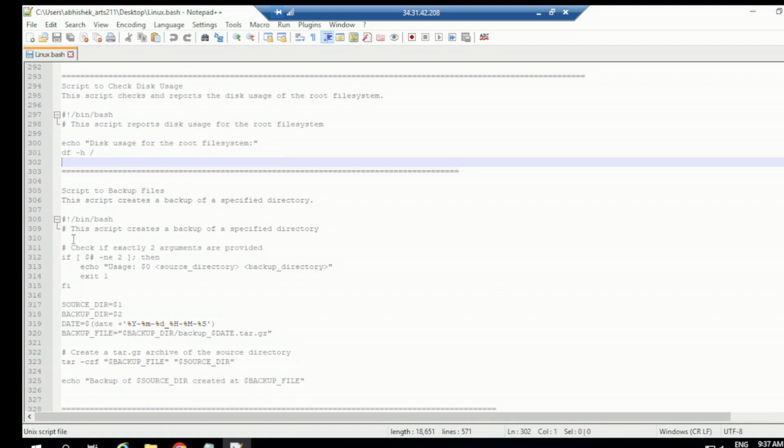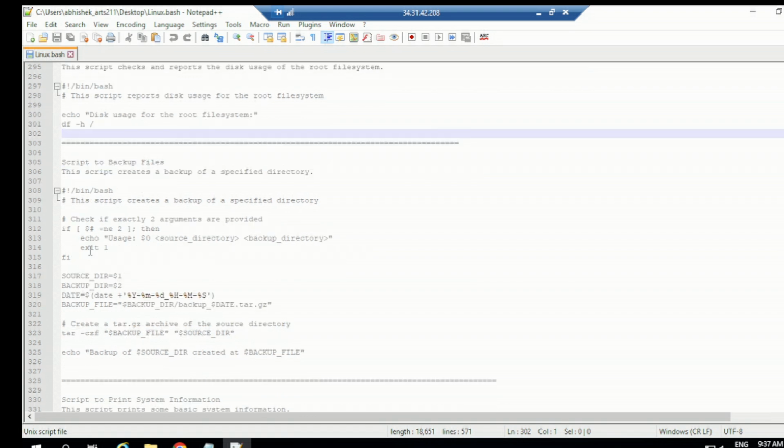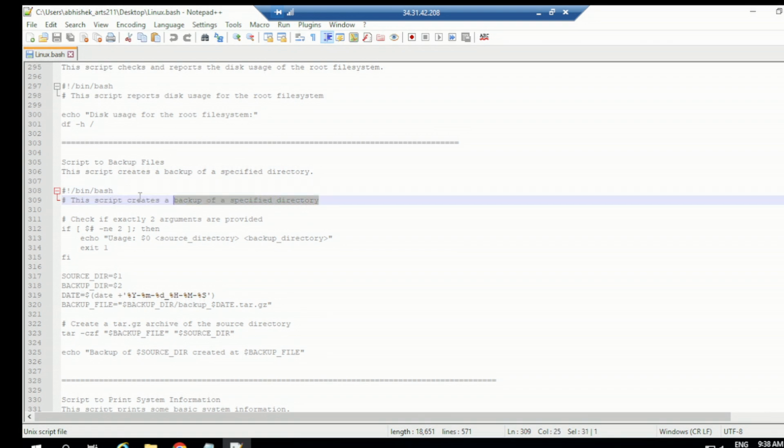Then you have a script to back up files. You can use this script file to basically create a backup file. That means you have file and file 1, and if you want to take the backup of file 1 and put it somewhere, so that if file 1 is deleted we have the backup, this is the way you can do it. So what this script is doing is creating a backup of a specific directory.